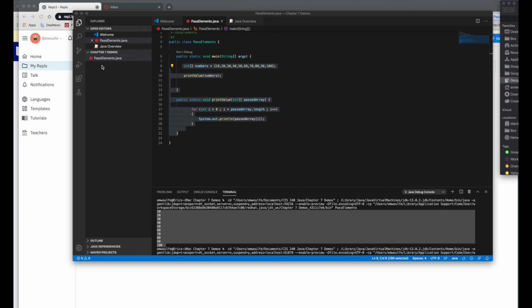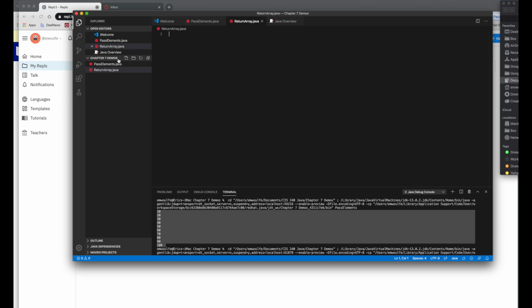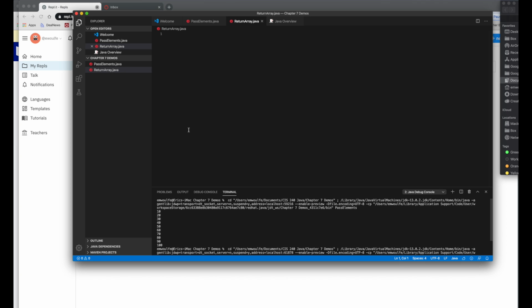So what I'll do is just right-click over here in the Chapter 7 Demos folder, like I had before, and say New File. This time around, I want to call it return array.java. Remember, the .java extension is important here because otherwise Visual Studio Code will not use IntelliSense. You'll notice that did not clear all of this garbage down here in my terminal window. Command K on my Mac. If you're on a Windows PC, that would be Control K.